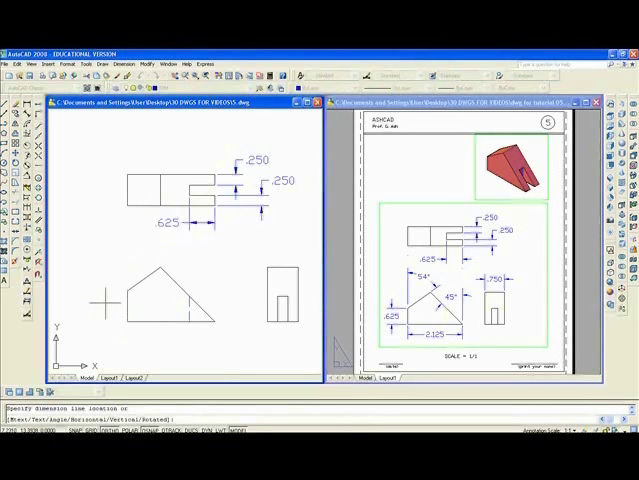Looks like I made a mistake. Should have been 0.625. So I might as well correct it. I'll erase this. And I'll offset. O, enter. 0.625, enter. I'm going to offset this line up to here. Then I'm going to draw a line. I'll draw a line from that new intersection up here.